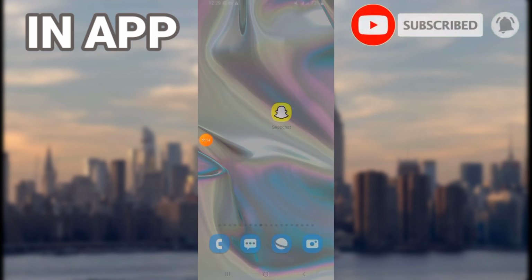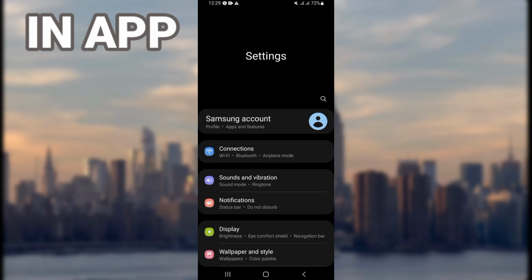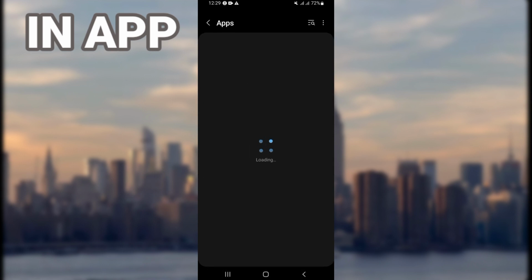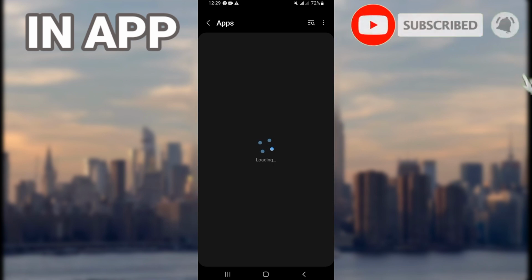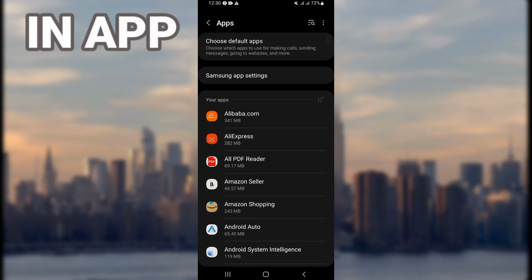First, you don't need to open your Snapchat. Go and open the settings of your device. After that, you have to search for the apps option. Here on the apps option, you have to wait until it shows you all the applications that you have on your phone. As you see, it's loading. Then, when it shows you the applications, you have to search for Snapchat.